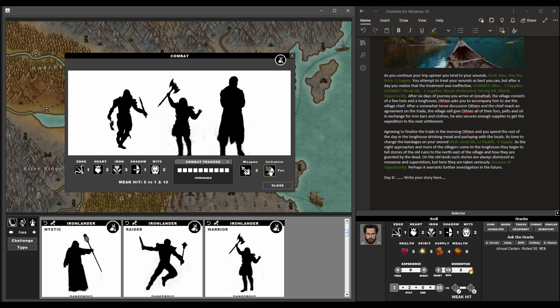Let's say you start with initiative, and here you mark the harm of your weapon. Let's say it's 2. So you roll. Let's say you roll with iron, and it's a strong hit, so you mark progress. And that is how you resolve combat from within the Augur.